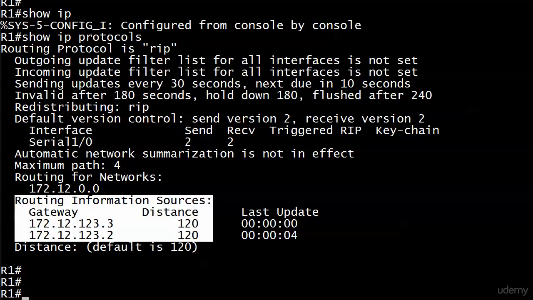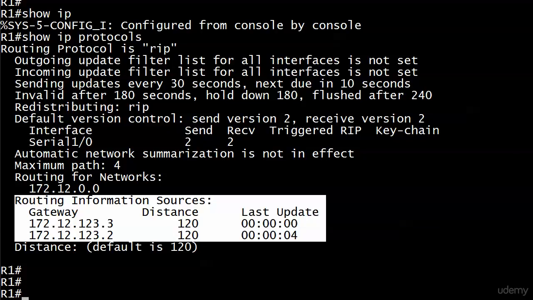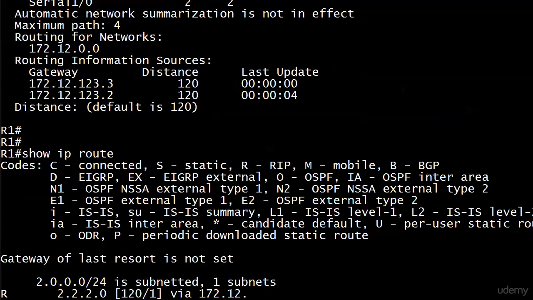You will see something called a distance again, and we've got a distance here of 120, and we're going to see it again here in a moment. I promise you we're going to cover that. But it's also going to show you how long it's been since the last update came in. So let's go ahead and run show IP route, and we'll see if we see these routes.